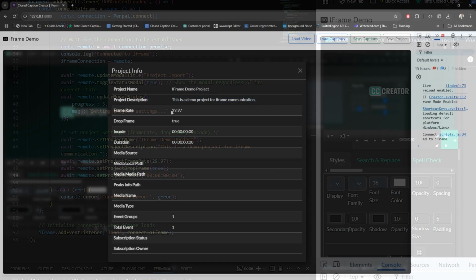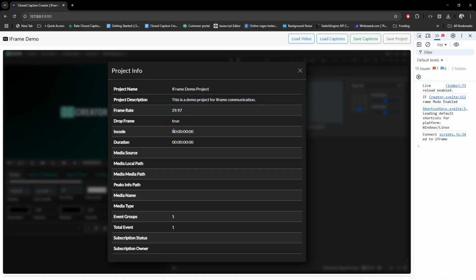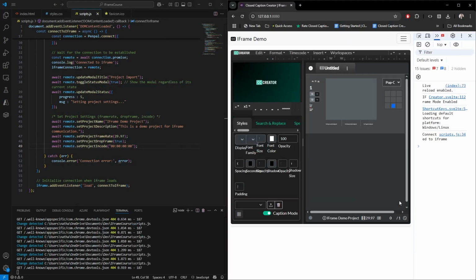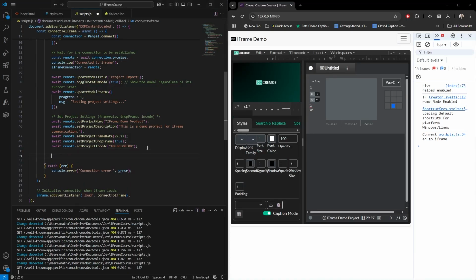Setting the project frame rate and encode are important if you are exporting caption files that use SMPTE timecode, such as Scenarist, EBU-STL, or time text files. It becomes less important when exporting files such as SRT or WebVTT that use clock time. If you have questions about this, please feel free to contact our support team.